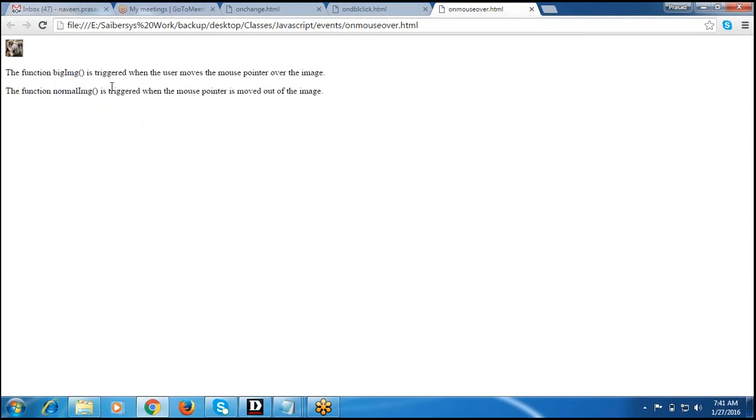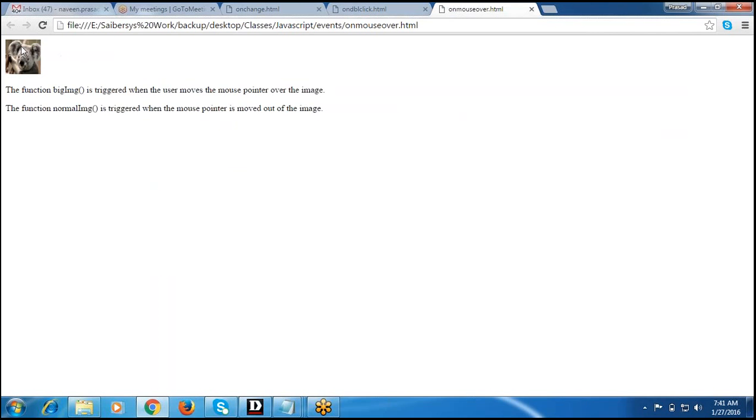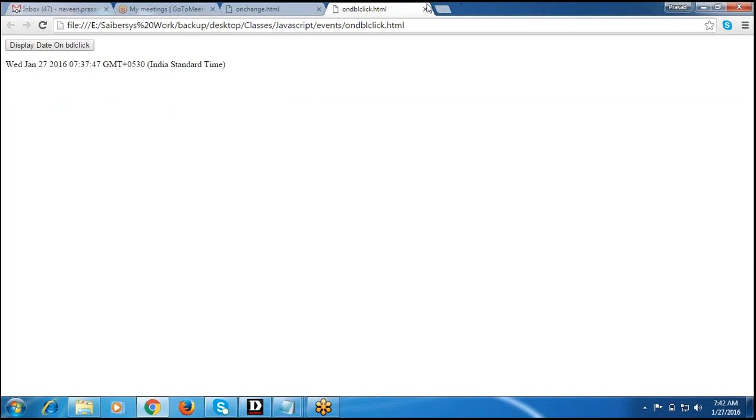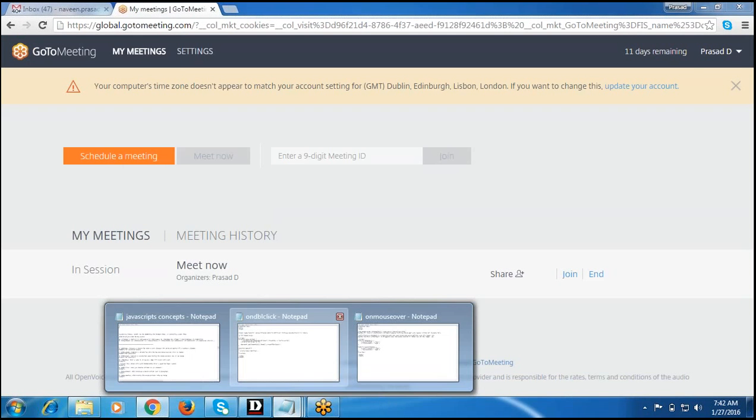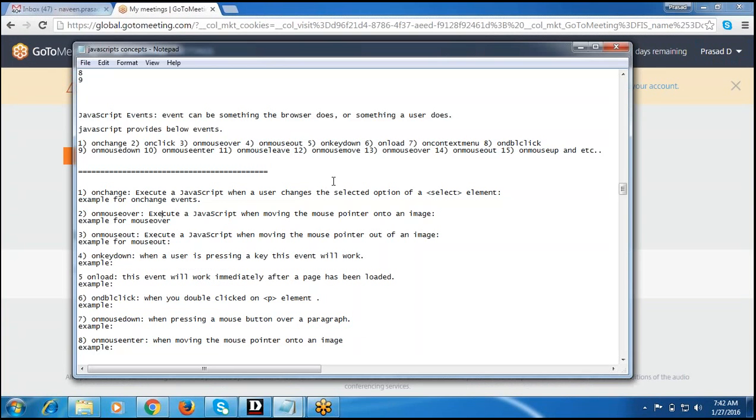So bigImage is triggered when the user moves the mouse pointer over the image. normalImage is triggered when the mouse pointer is moved out of the image. Like this we have to use onmouseover and onmouseout. Two events are completed, onmouseover and onmouseout.